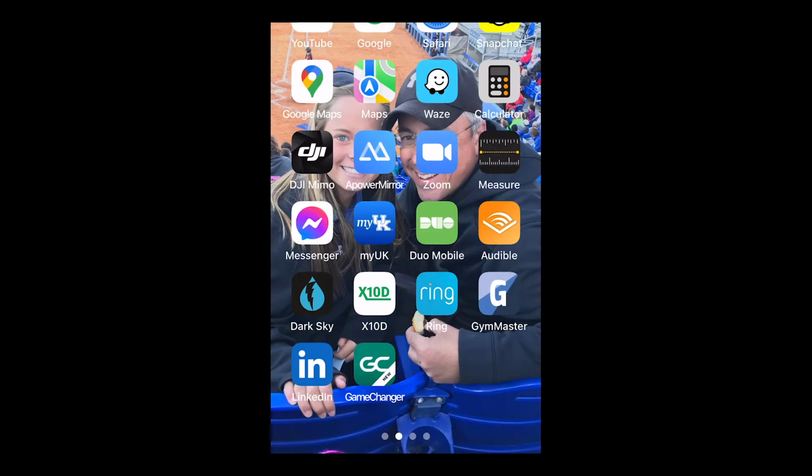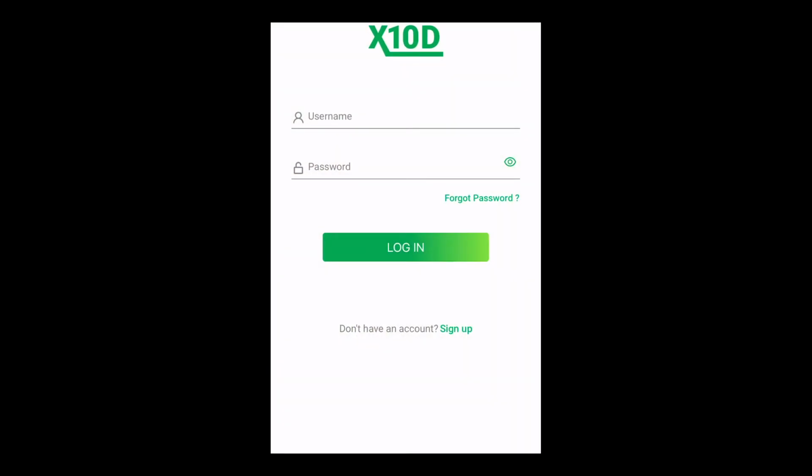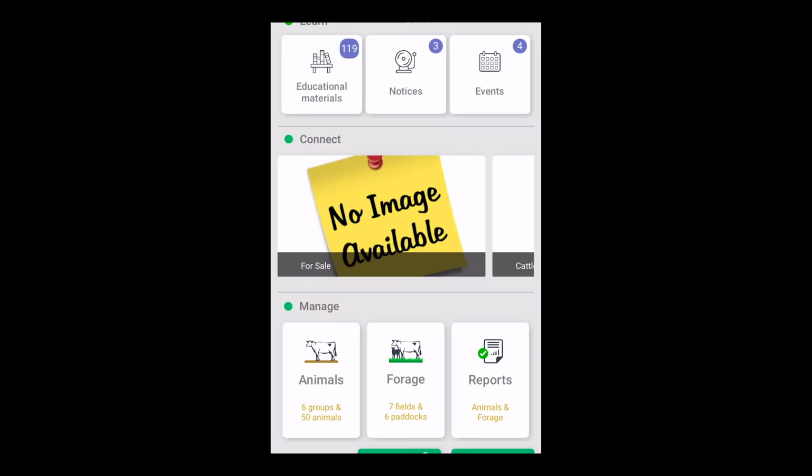This is what it looks like on the phone. The app is available for download either through the Apple Store or through Google Play. So Google Play is for Android, the Apple Store is for iOS. It appears like there, so in the middle, kind of down, you see the X10D with the X with a long tail. Just click on that. Gets to your login. You'll enter your login, and that takes you to your dashboard.